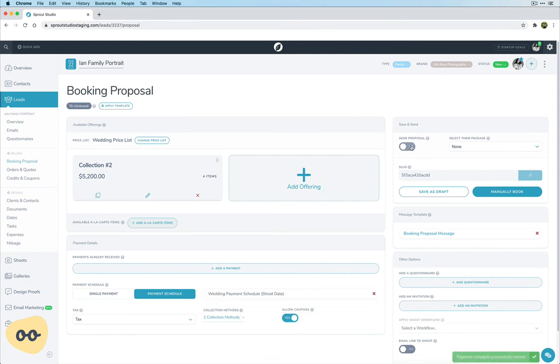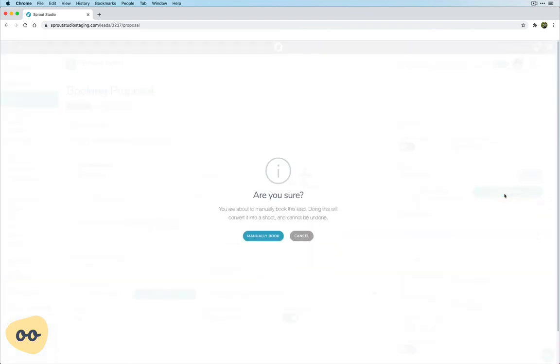And now up here, where previously we had said yes, I want to send this, we're now going to leave this unchecked. I don't want to send this. And you notice that the button here says manually book. So what I'm going to do is I'm going to choose a package, and that's if you want to choose a package. You don't even have to. It just won't create an order for you if you don't choose a package. So if I chose a package here, I'm going to click manually book.